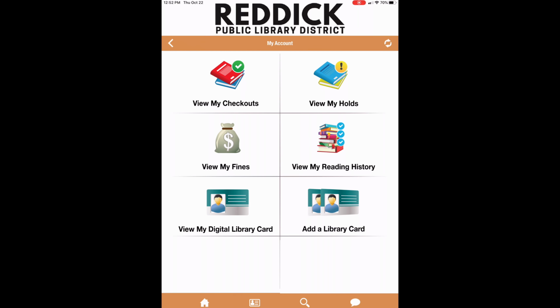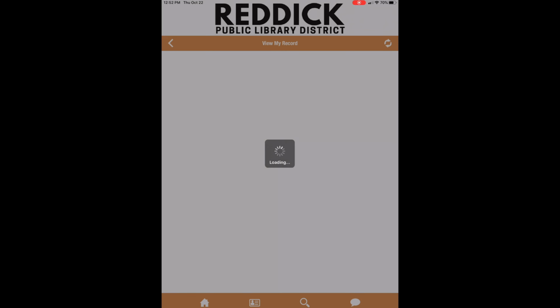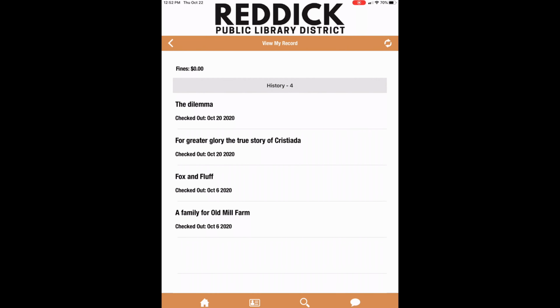Tap on View My Reading History to see a list of items you have previously checked out. Please note that in order to view your history, you must opt in first. To opt in, you will need to access your account using the online catalog. You can do this through the library's website or through the View My Fines page on this app. That was the screen that we just visited. If you have questions about how to opt into view your reading history, please contact the library. I'm going to go ahead and tap back.